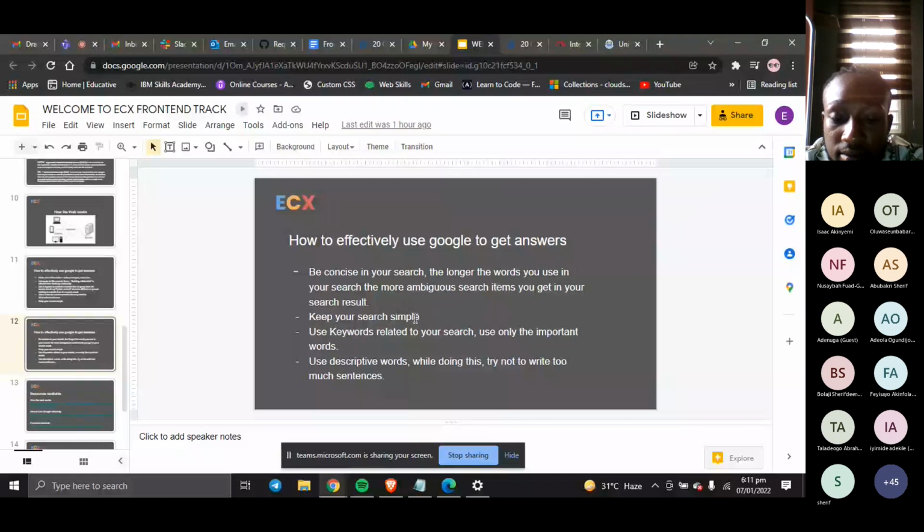Use keywords related to your search. Try to find out the keywords. If you don't know what you want to search for, just write it out and try to understand what you are searching for. Believe you me, you'll find that there is a simple way you would have written that search. You can always revise it. So use only important words.